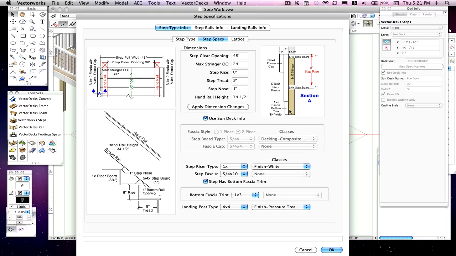You also can control what type of trim that is. I have a 1x3. You have these selections that you can change and edit for that appearance. Now this shows sort of a 2-board finish to the side of the step. I find that one big long board kind of makes for a real broad look, not very attractive. But you do have that option to change it.